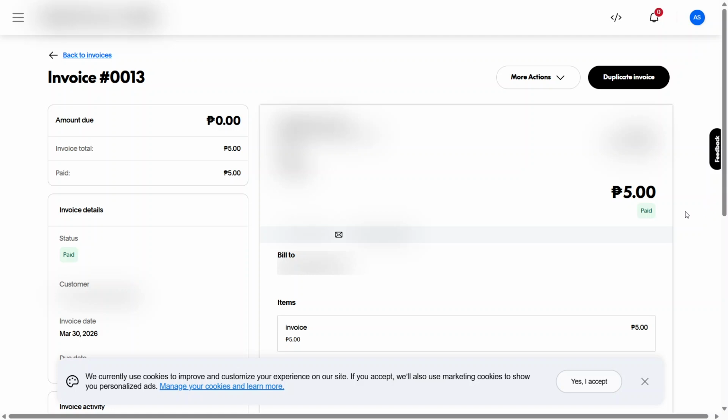Now, here is the key part. Look at the summary section of the invoice details. If the invoice has already been paid by your customer, PayPal will automatically mark it as paid for you. You don't need to manually change the status. You should see a clear indication that the invoice is paid, often highlighted near the top of the invoice summary. This automatic update helps ensure that your records stay accurate without any extra work on your end.